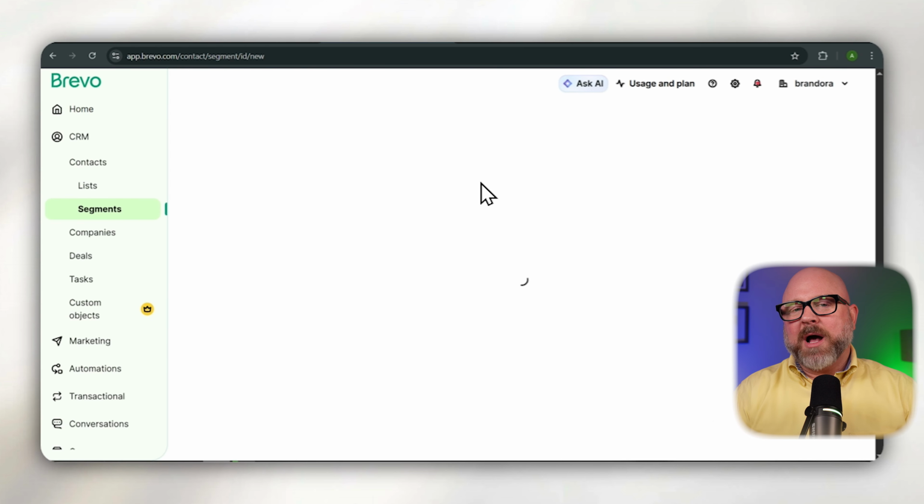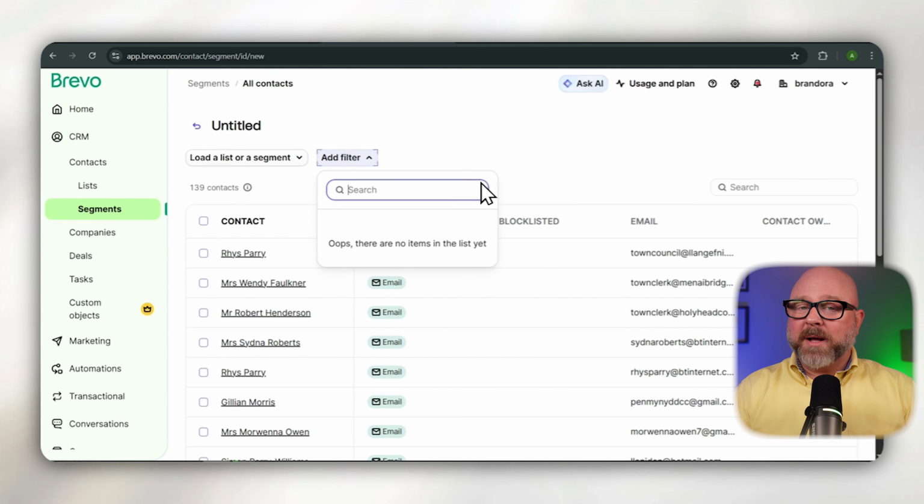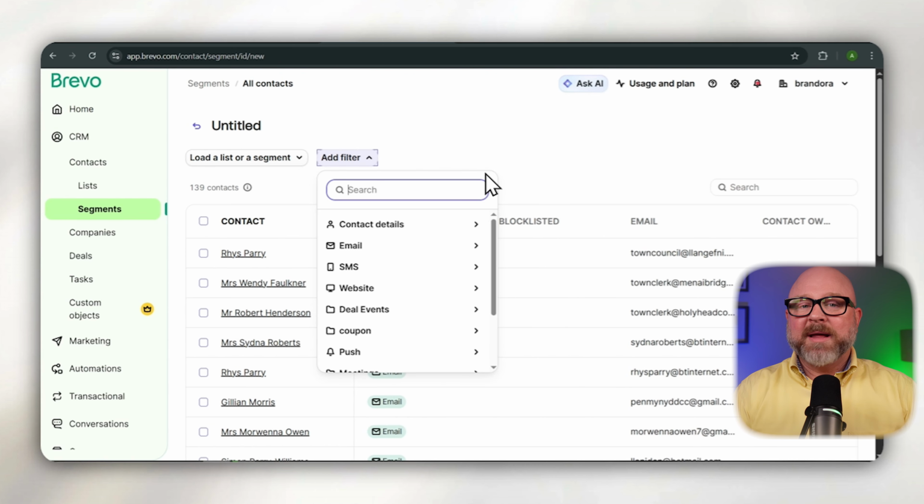Now it looks similar to your contact list, but now you'll see two important buttons at the top: load a list or segment and add filter. At this point, you need to click Add Filter. Now, when you do, a menu will appear showing all of the types of filters that you can apply. These filters define which contacts will be included in your segment. Think of them as the rules that Brevo follows to organize your contacts.